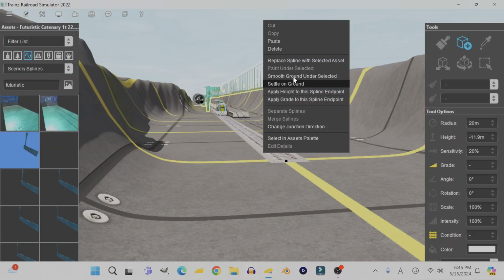Now I'm going to click on Apply Height to Spline Endpoint. This option makes the spline solid so that it doesn't rise and fall with the land, which is really important here because the spline has to go over the tram tracks.